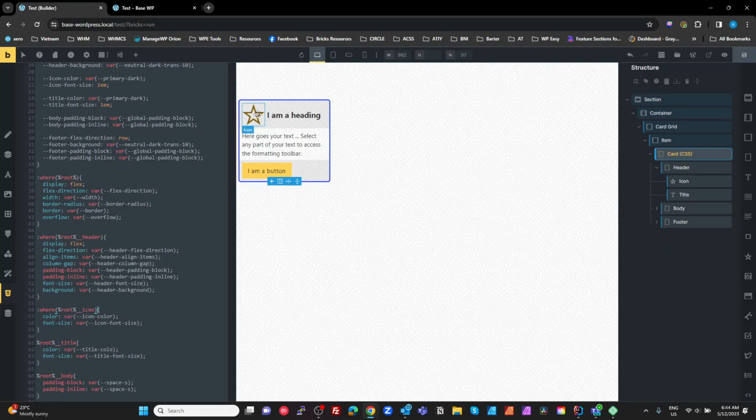See, when we wrapped it in the where, our icon font size is wrong now. And I'm going to show you why that is when we look in the front end.